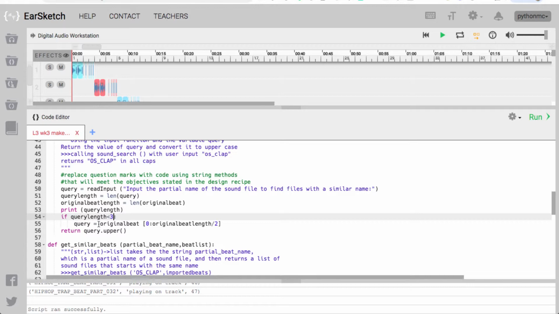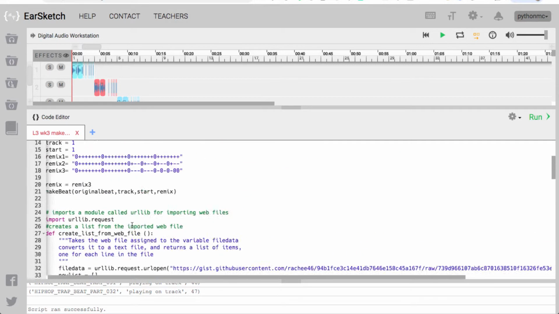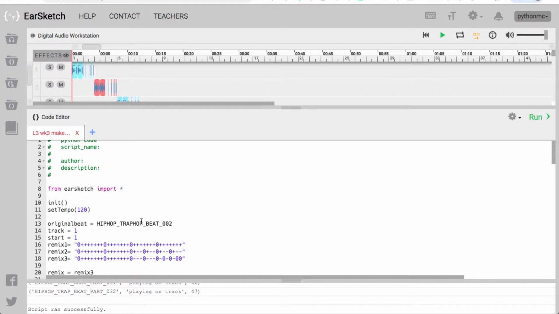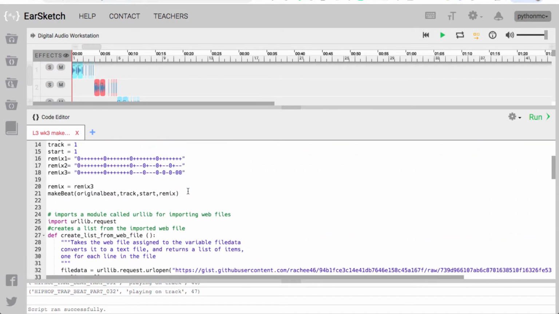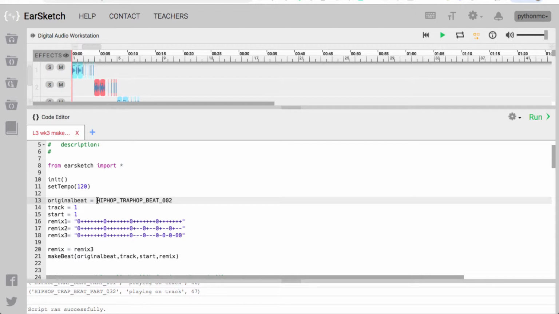So if query equals original beat, then it's going to take the hip hop trap hop, and slice it by half of its length. It's going to take the first half of that, slicing from 0 to half of its length. The original beat length is the length, using the len method, of the string for that hip hop trap hop. So we counted that out. It equals around 23 or so characters. Then it's just going to cut that in half.